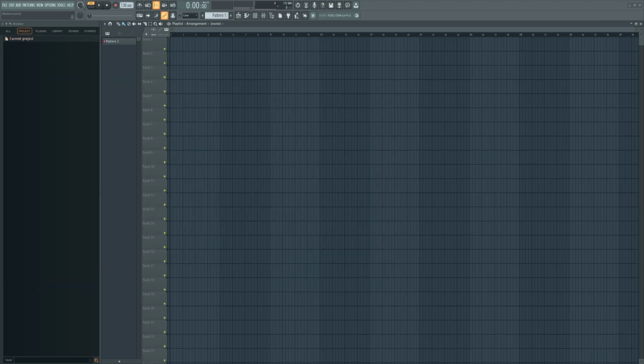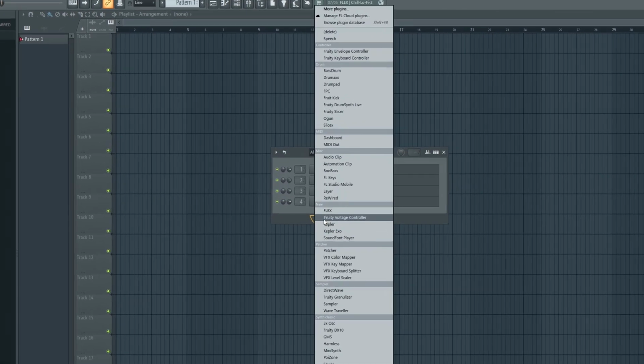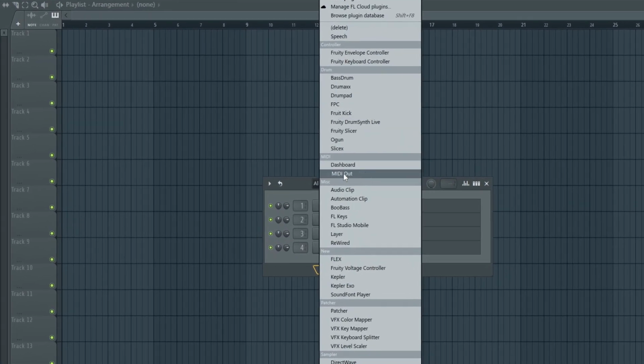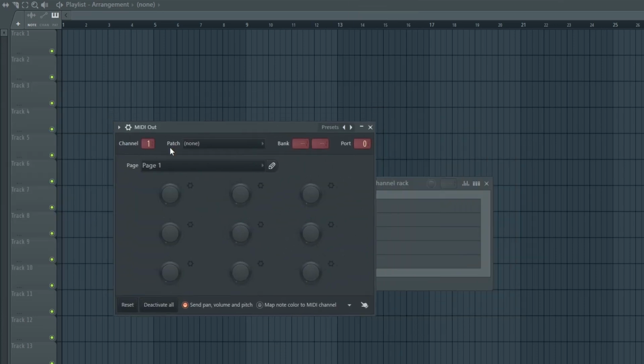Then what you need to do is go to your channel rack and add a MIDI Out. Okay, so you're gonna have your MIDI Out. First things first, make sure that the port is the same as you set it up. So in my case, it's gonna be 20.